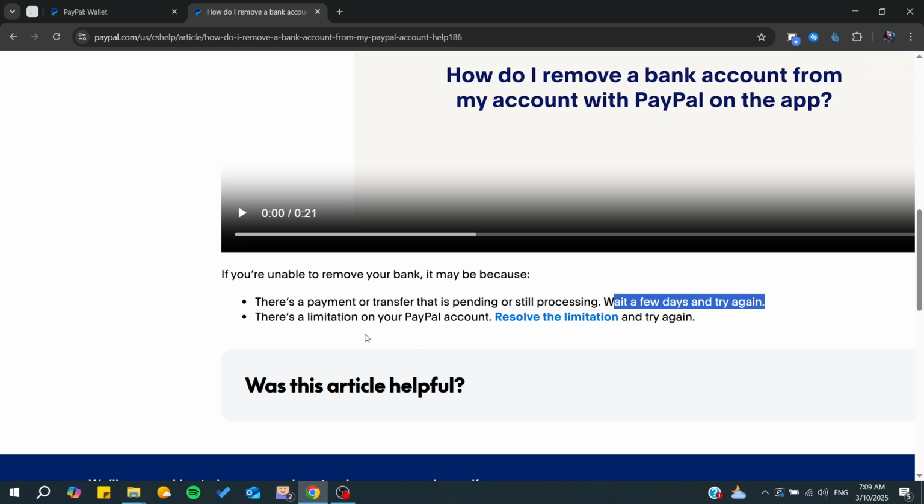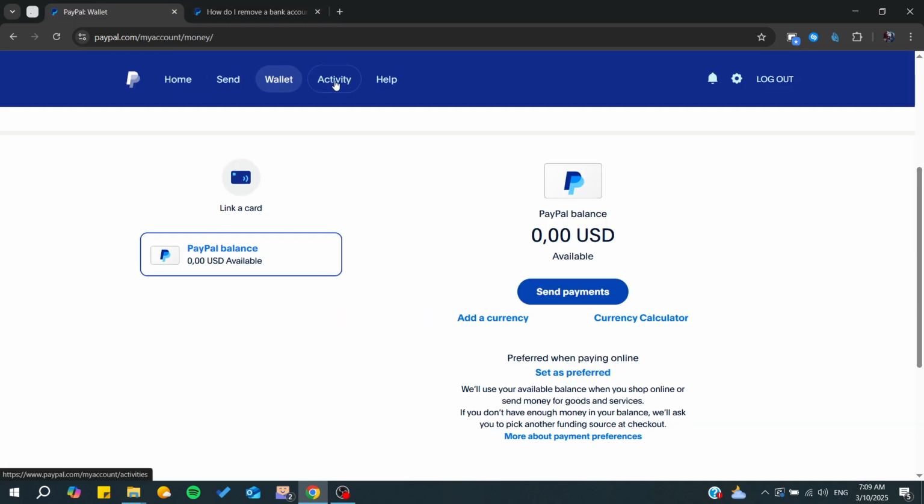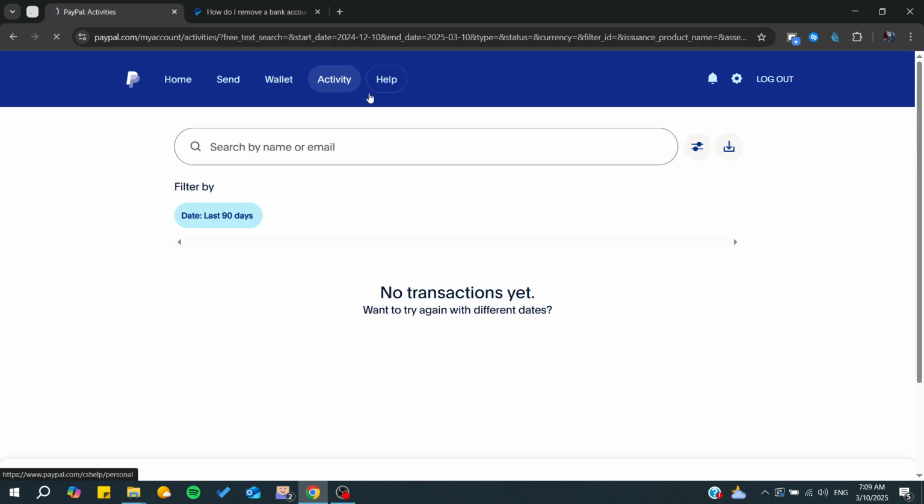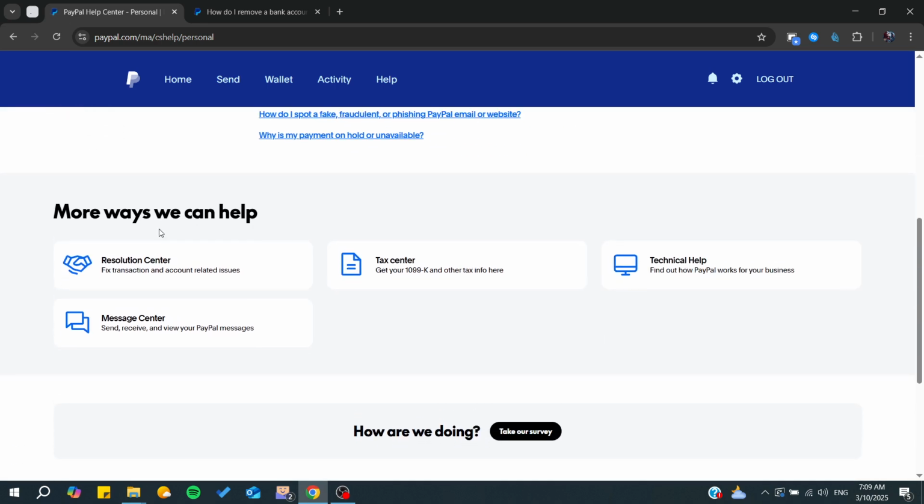Another problem that might be is a limitation on your PayPal account. If there is any limitation, you will need to go to activities or the help, and from there we can go to the resolution center, and then you can resolve your problems.